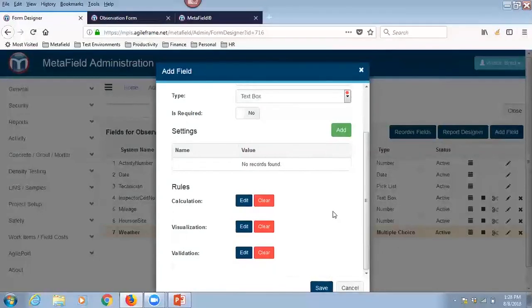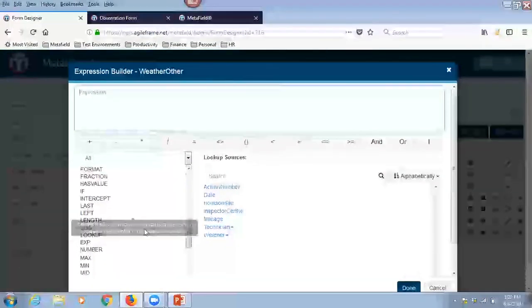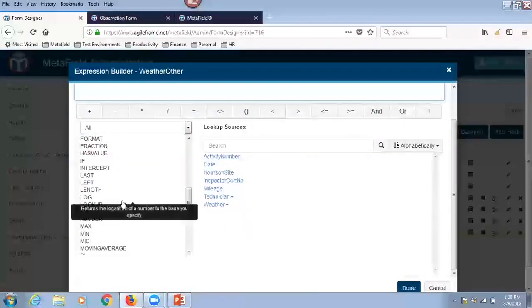I'm going to add some visualization rules to this. So in other words, this field is only going to display if the inspector chooses other in the field module. If you're familiar with, say, Excel, there are a lot of expressions here that you can use at your hand. A lot of them are very similar. So I'm going to go ahead and select edit here for visualization. And these are my expressions that I can use over here. These are all the tools that I can use.